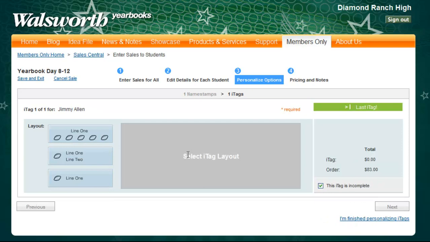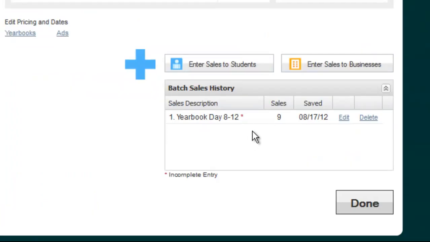Now on this one, we're going to say that we don't have the personalized information, so for now, we're just going to say we're finished. Notice that even though we've entered that group of sales, since at least one of our name stamp or iTag entries was incomplete, we'll still have the ability to go in the future and edit that information as necessary.